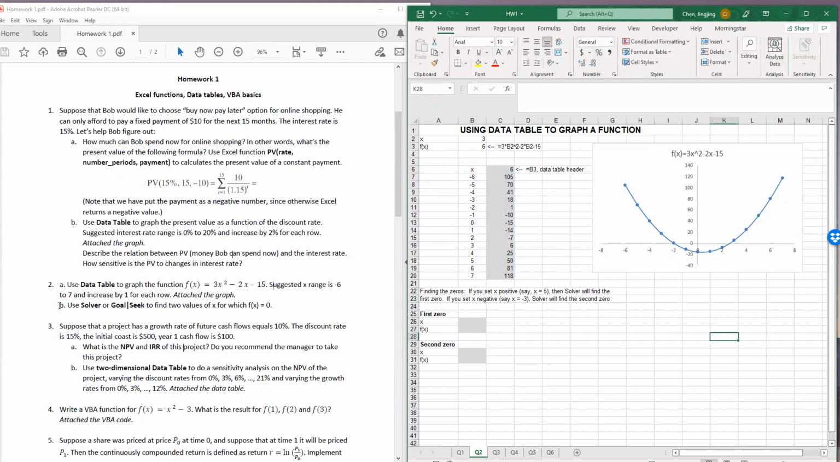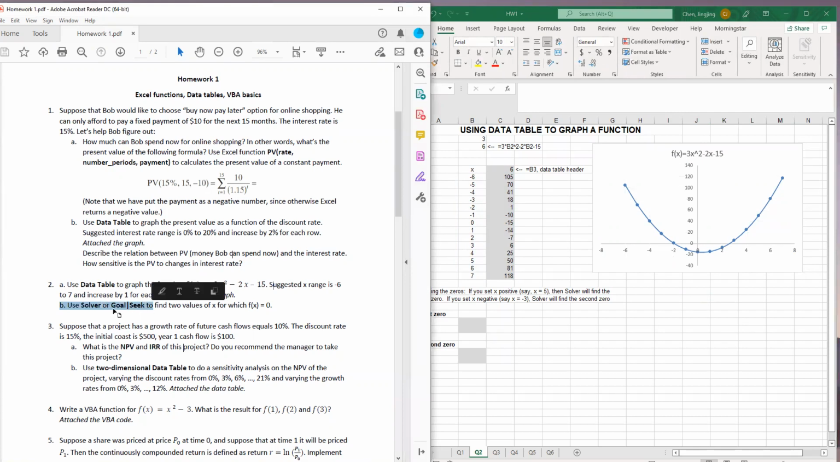Now let's move on to question 2b. We want to use Solver or Goal Seek to find two values of x for which f(x) equals 0. We want to find this point here and this point here. We know the y value of these two points is 0. That's when f(x) equals 0, so you cross this axis here.